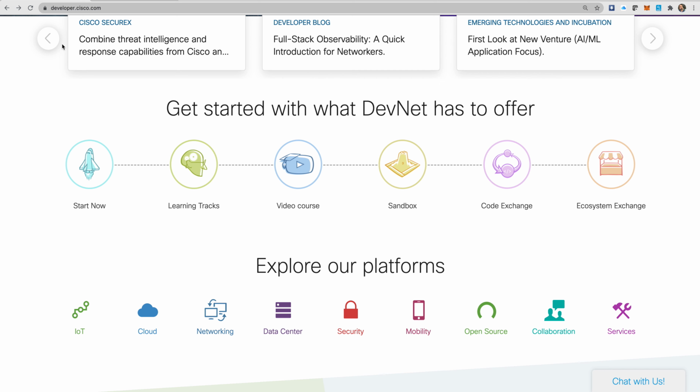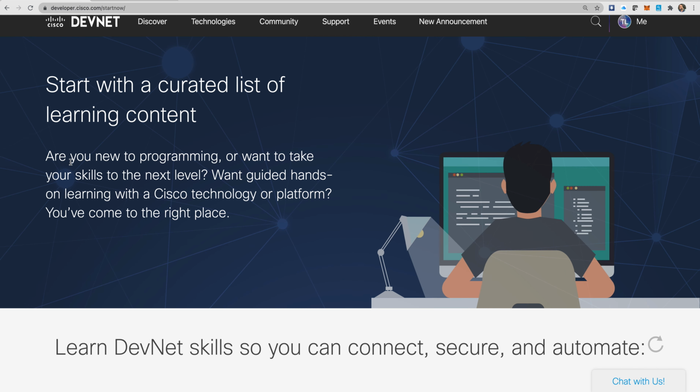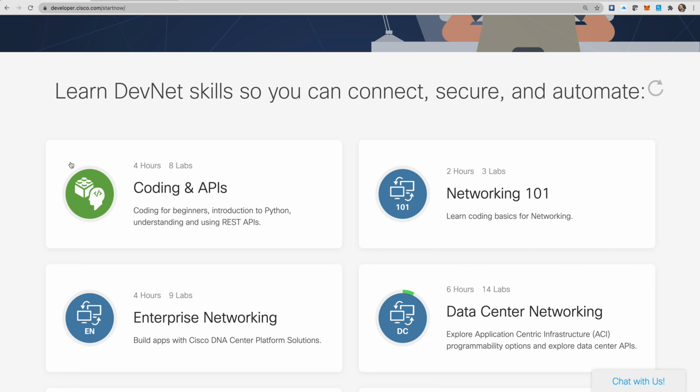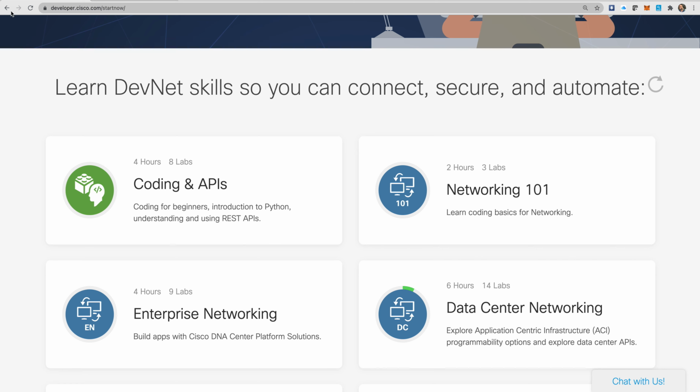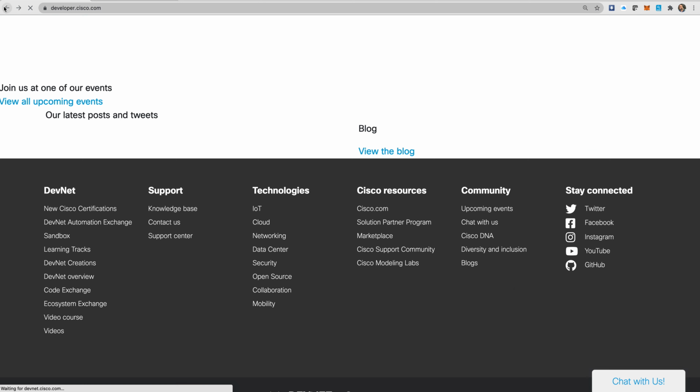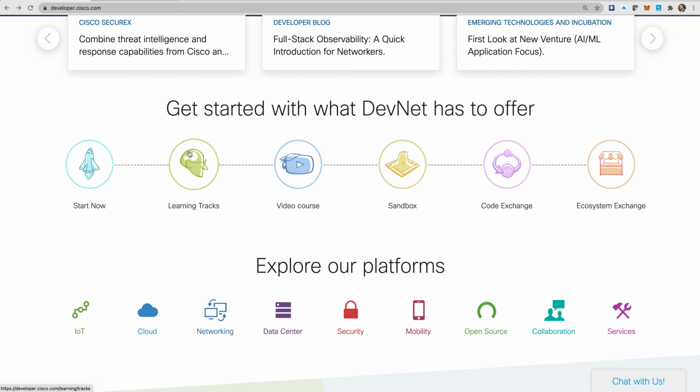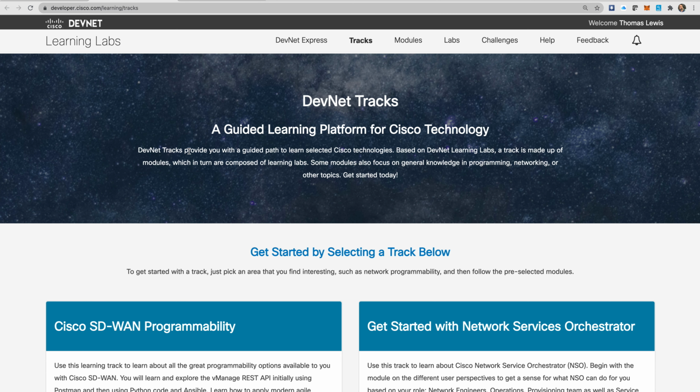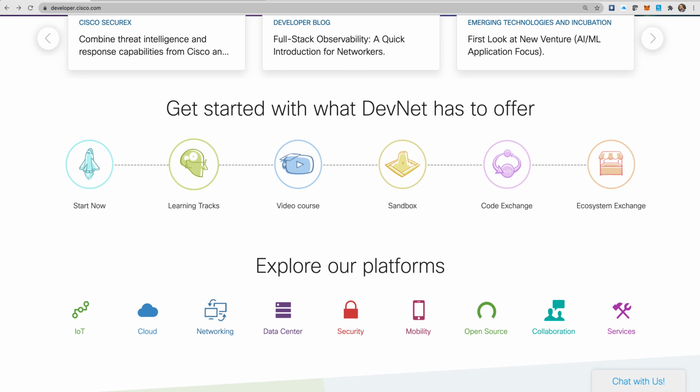Wherever you are in your journey, DevNet has a spot for you. So whether you're starting new and you're fresh and you're looking for inspiration and trying to figure some things out, we could talk about coding and APIs as well as networking 101 so that you can begin your journey. If you're taking another step and you want to do a deeper dive into a specific product, we have learning tracks that can help provide modules as well as labs to help educate you down your path.